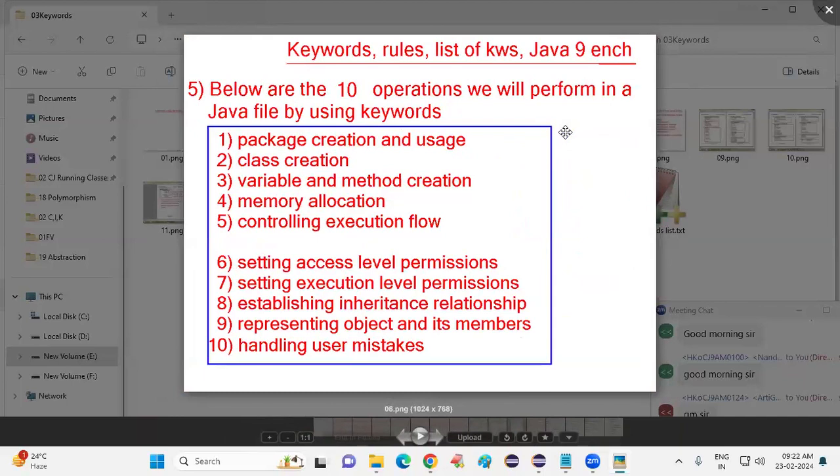Class creation, some keywords are there. Variable and method creation, some keywords are there. Let us pick one chapter, one topic. What are the keywords under that? What is the purpose of each keyword? How to write a program, we are going to learn.